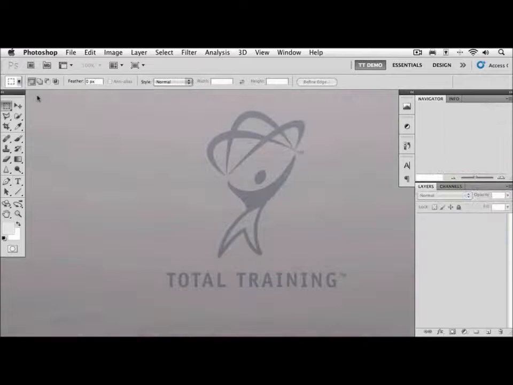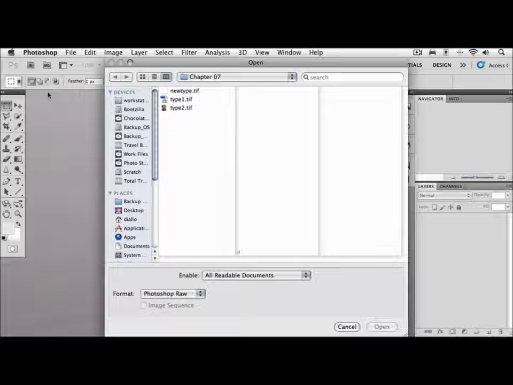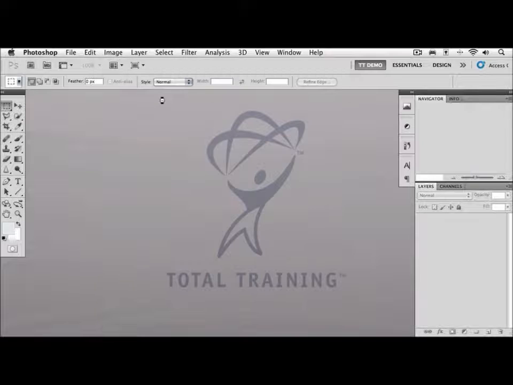Layer effects are some of the most fun to use features inside Photoshop. In this lesson, we'll leave plain, boring text behind and see how to spice up any typeface. Let's get started, as always, in our Chapter 7 folder, and let's open the file Type 1.